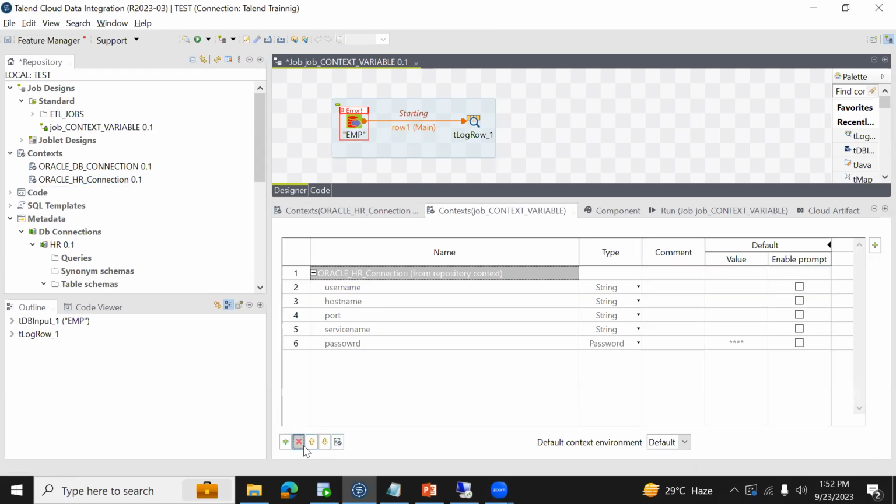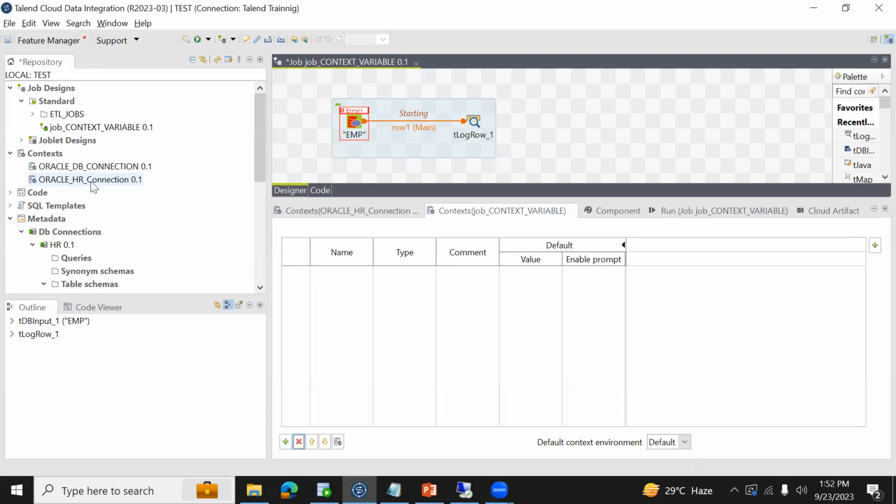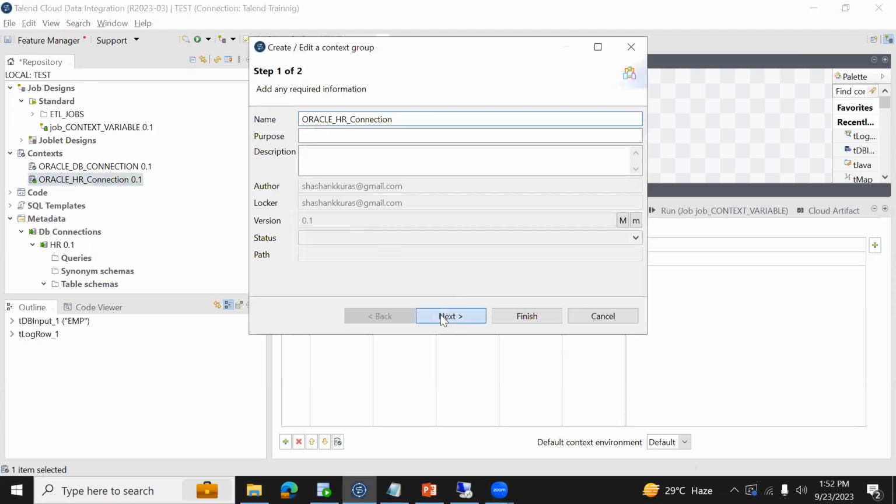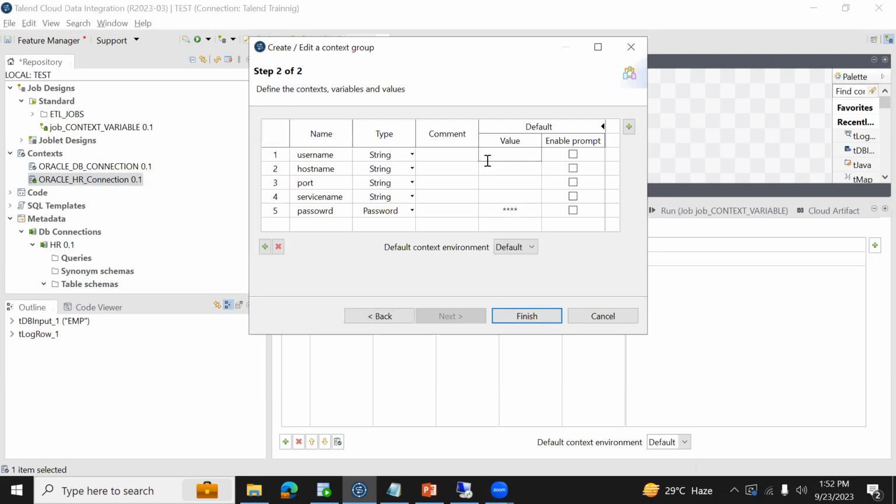Okay. So here I did not allocate the values. Either you can allocate the values manually. So let us allocate the values manually one more time. My username is BA sample and my host name is localhost, my port is 1521, and the service name is DWHPROD, and the password is BA sample. Okay, click on finish.